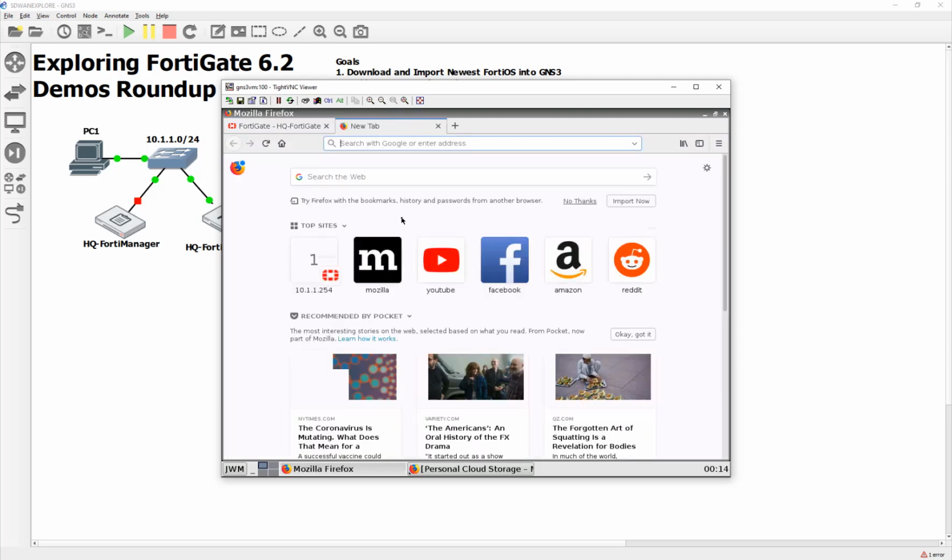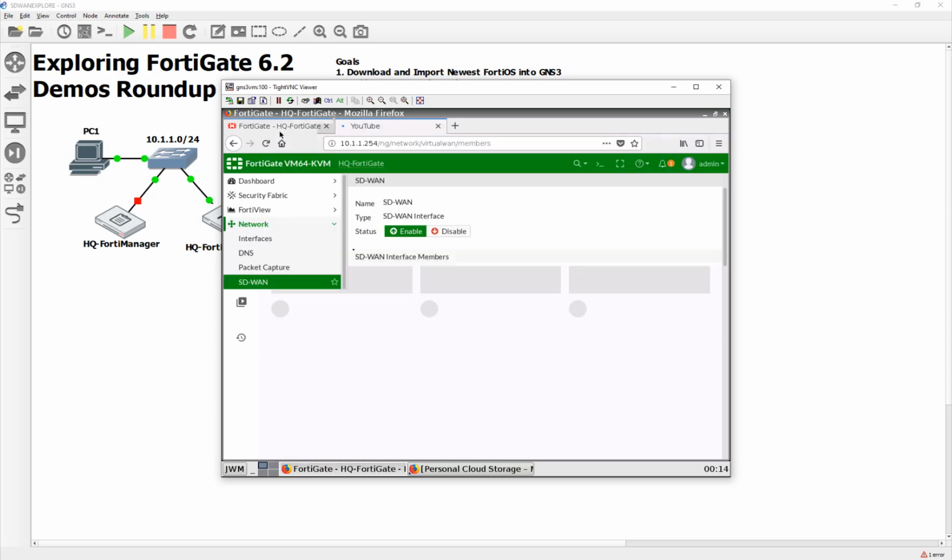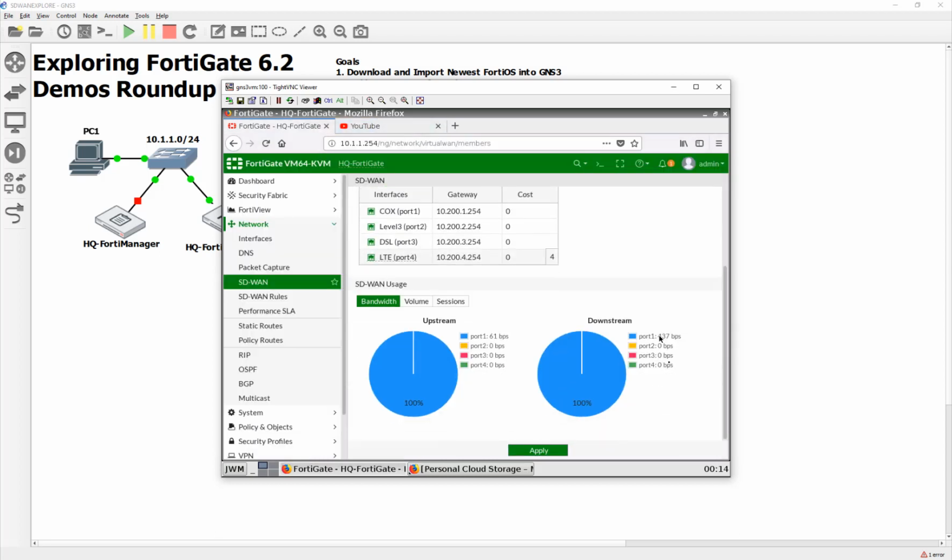Do we still have internet access? Yeah, looks like it's still, maybe. Yeah, it's still flowing. I'm just surprised. See how port 1's being utilized? Wow, I'm gonna have to look into that, guys. That actually makes flipping over to the SD-WAN a heck of a lot easier.